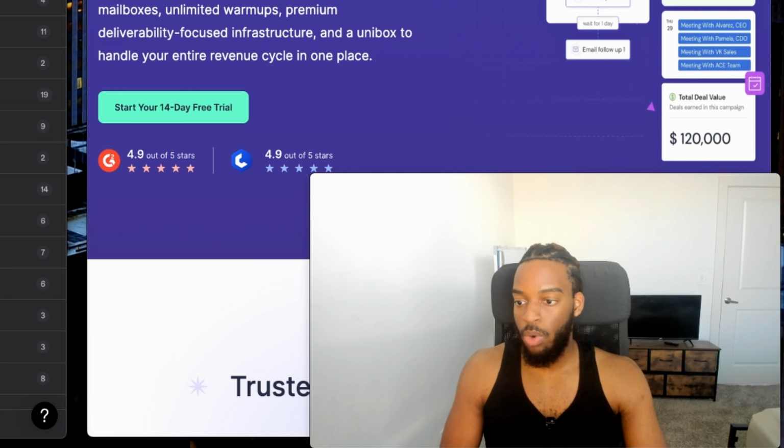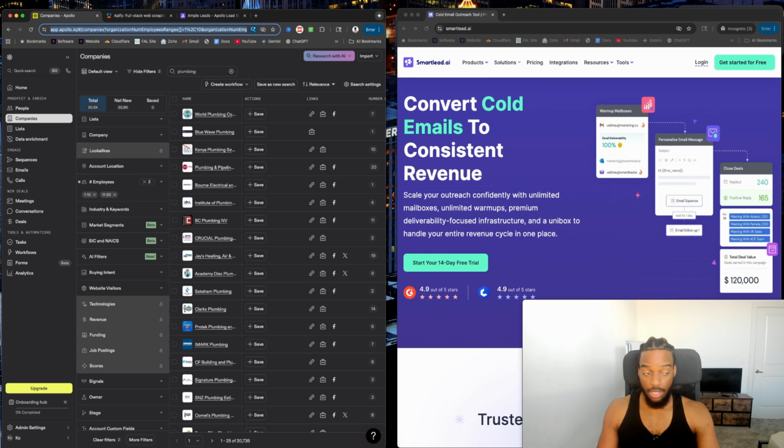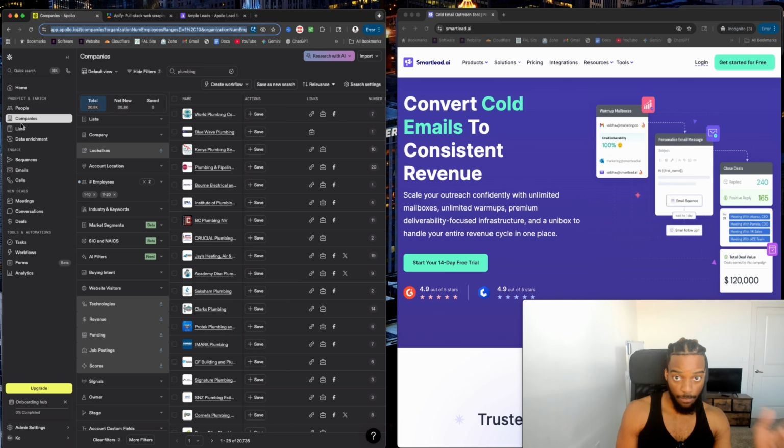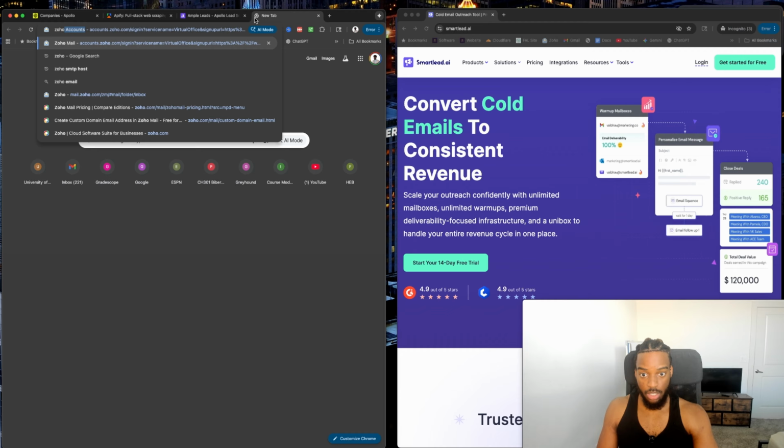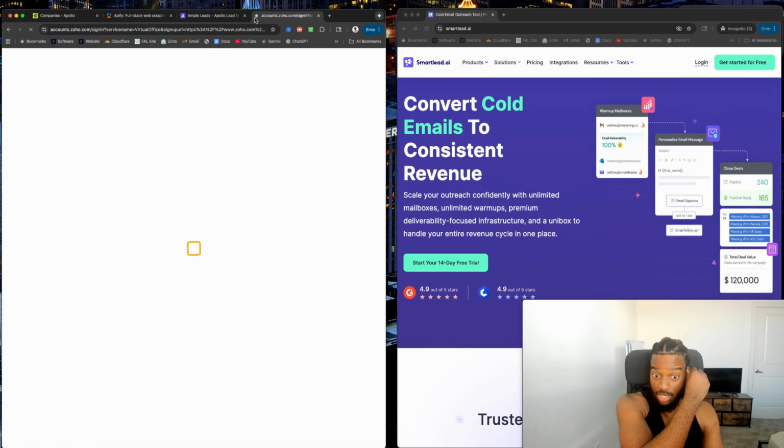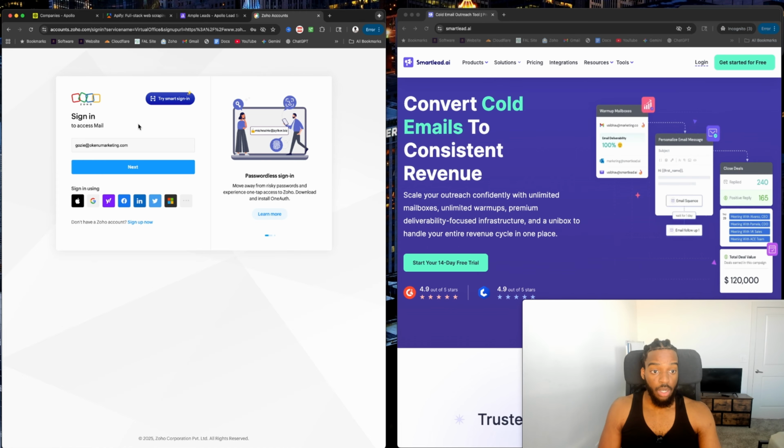So that's step one, source the leads. And step two is going to be to get a business email. The way to get a business email for free is just to go to Zoho, and then you're just going to want to create an account on Zoho completely for free.